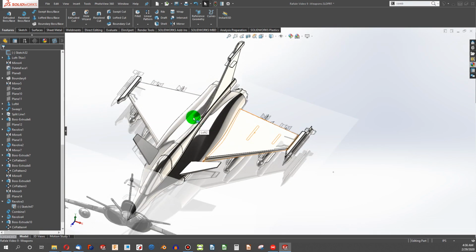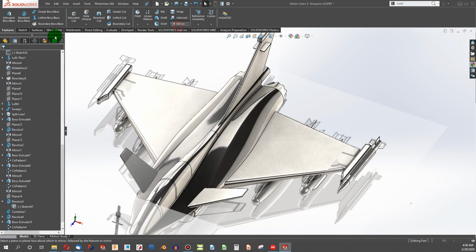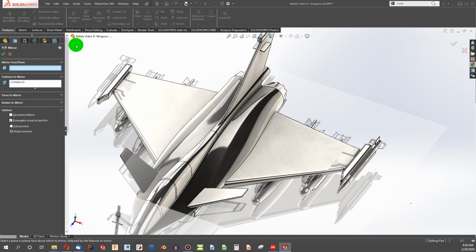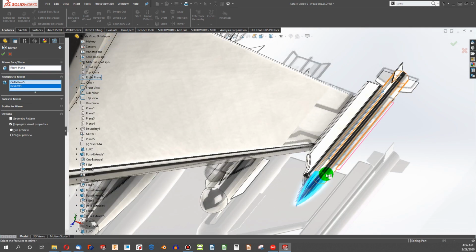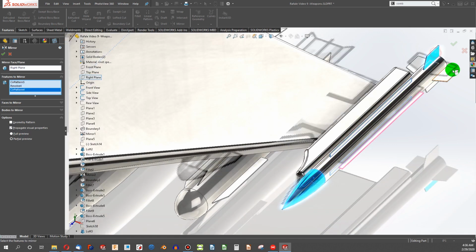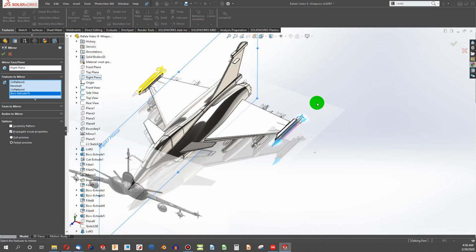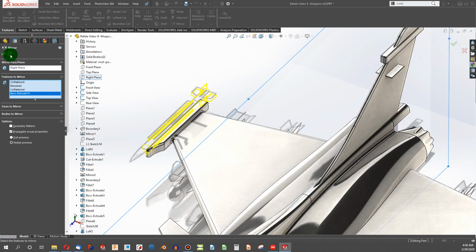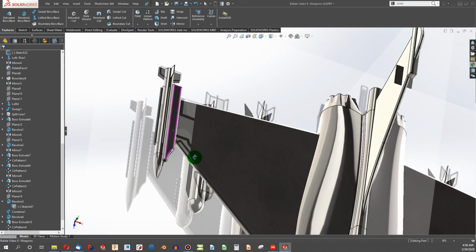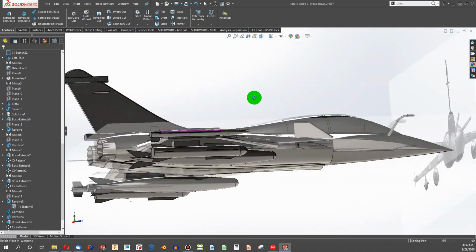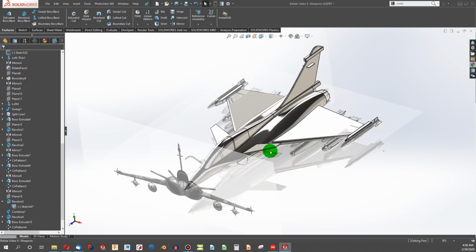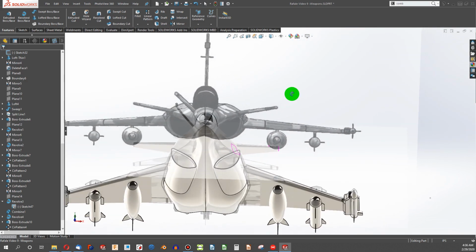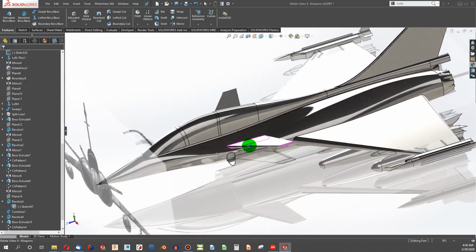Next, why don't we mirror that? Mirror. Right plane. It's captured my circular pattern, but we also want the revolve, the tails of the bomb right there, missile right there. Let's see how that works. Looks like it's captured all of our features. So that should be the weaponry. You can maybe add a spot for a machine gun or something if you want to.